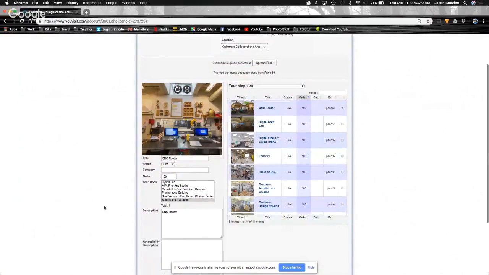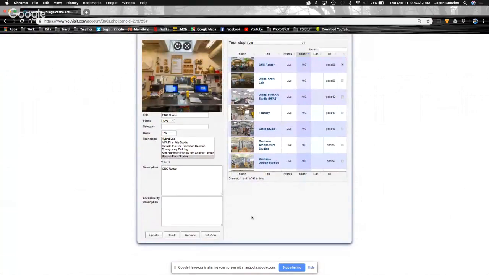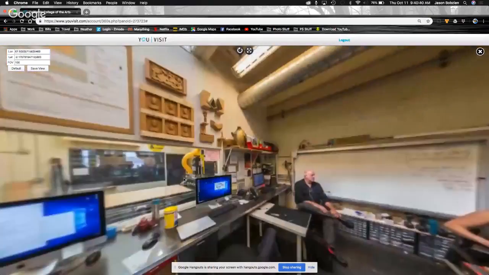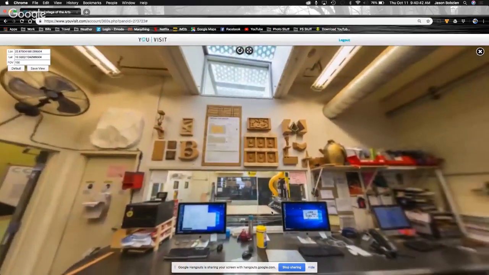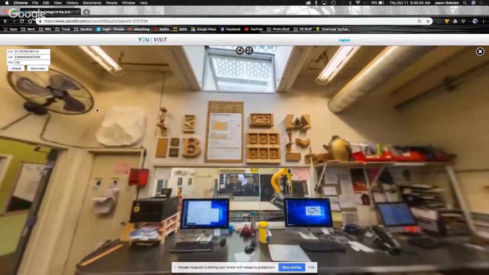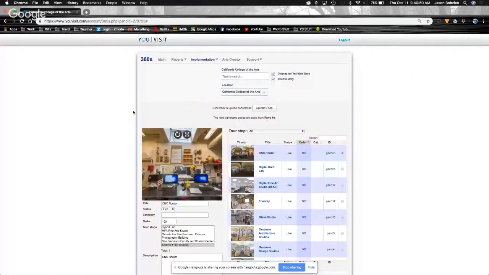You can do that for any one of your 360s. Can you do that one more time? Absolutely, sorry about that. No, of course not. So you click on a 360. You can see it's checked here. You hit set view, and then this is where you can change what you want. Just drag it around and set it up where you want. Can you zoom in? Yeah. Okay, cool. So save view.